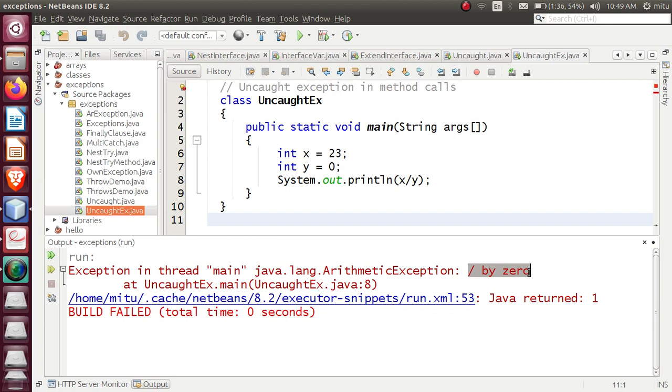So this is called the exception message. This message shows you the reason why the program is terminated. The reason is divide by 0, and it comes under the category called ArithmeticException. Now where did this exception occur? At Uncaught.main, Uncaught is the name of the class. In this class and in this method it occurred, in this particular file at line number 8.